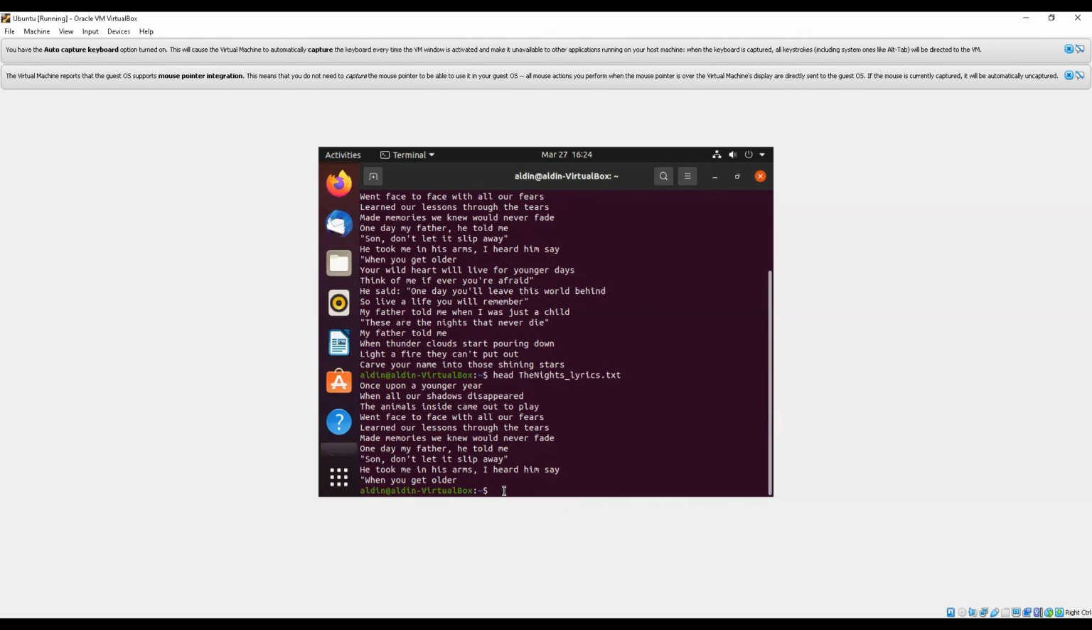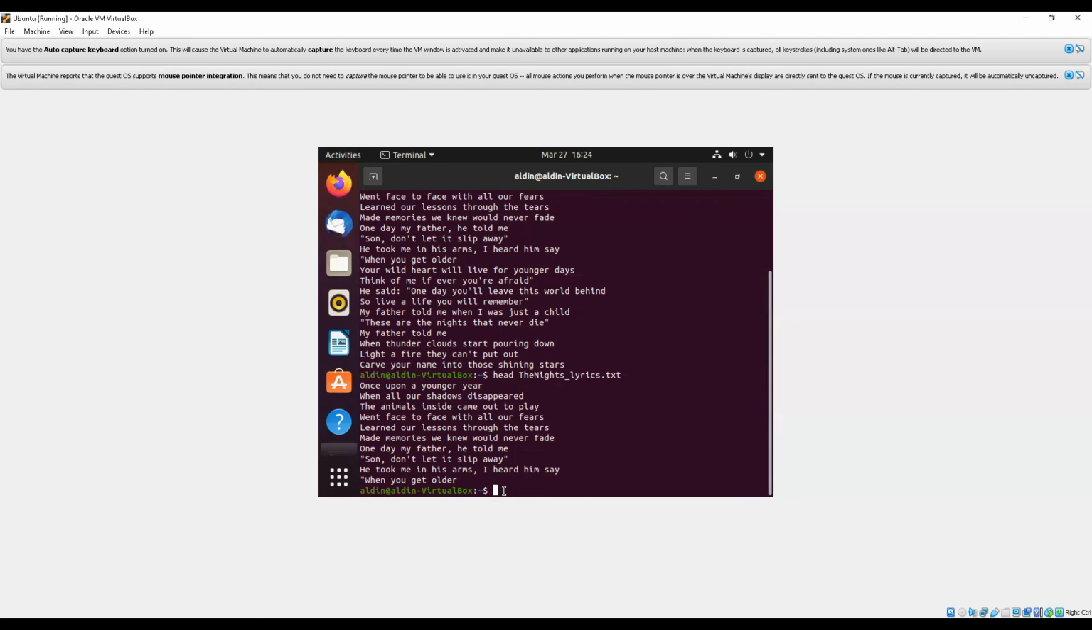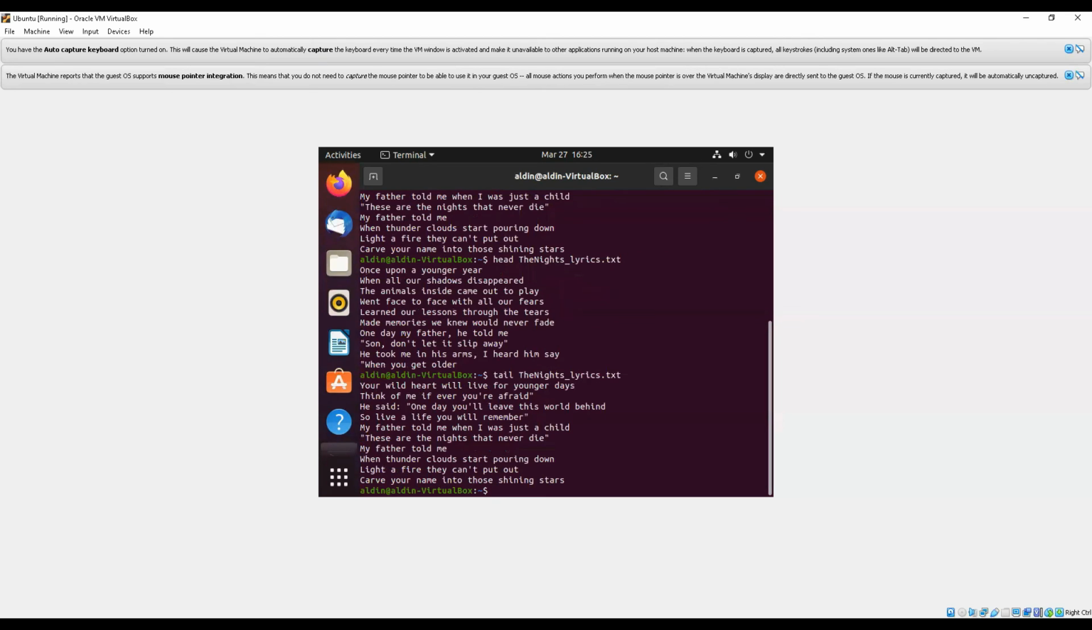There is another command where it outputs the last 10 lines of the text file. We call it the tail command. So let's have an example. We use again the night's lyrics text file. So we type tail space the name of the file. And as we can see, it displays the last 10 lines of the text file, the night's lyrics.